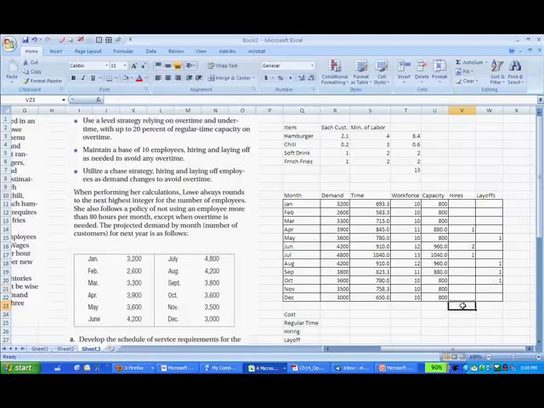So all told, it would appear that if I sum this column, that's the number of hires, 4, and copy the formula over, and that's the number of fires. 4 hires, 4 fires.